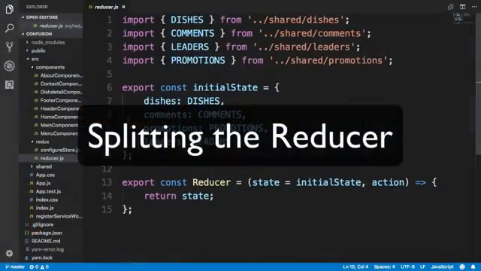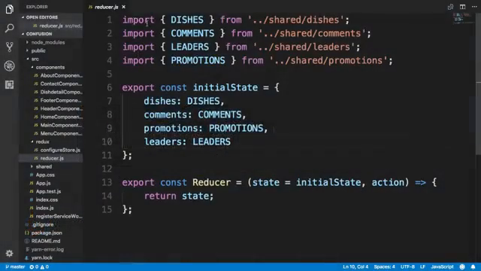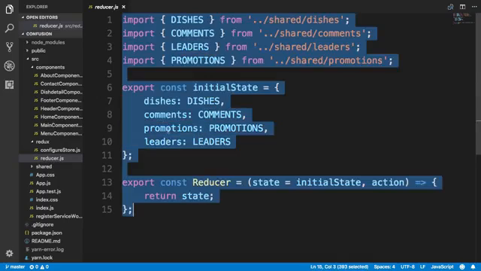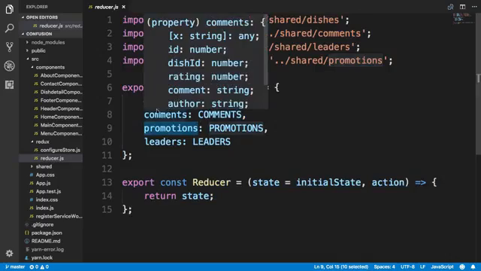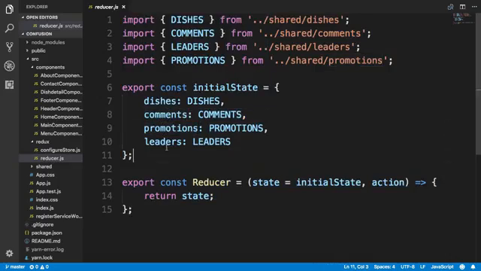To enable us to split the reducer into multiple reducers and then combine them together, taking a look at the initial state here, what we realize is that it is easy to split our reducer into 4 different reducers managing each of these parts of our state. So you have dishes, comments, promotions, and leaders. So I'm going to create 4 different reducers managing each one of these parts and then combine them together in our Redux.